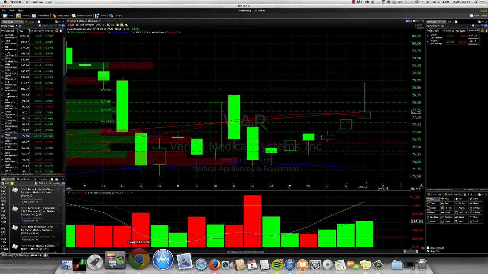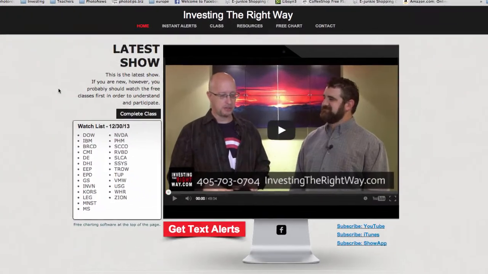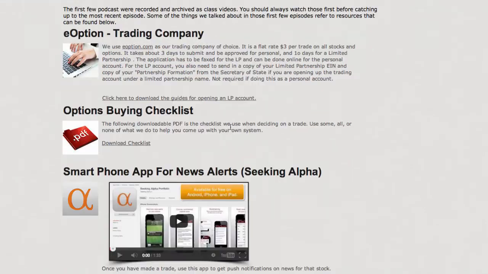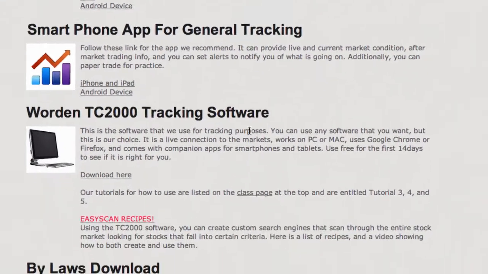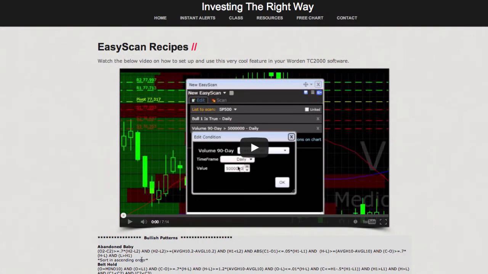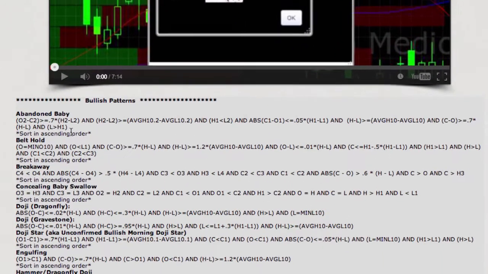Let's bounce over to the website. This is, of course, the Investing the Right Way website. If you go up to the top for the Resources tab, scroll down just a little bit, you'll see us where we talk about the TC2000 software, and right there at the bottom it says Easy Scan Recipes in red. Click that. It's going to go to a hidden page on the website where this video will be embedded showing you what to do with it, and these are recipes.